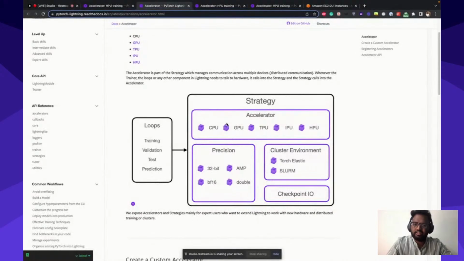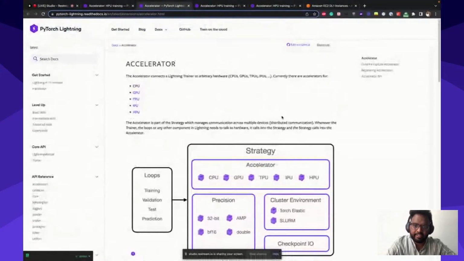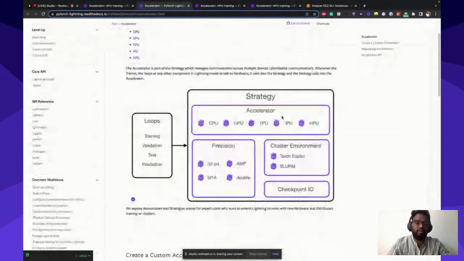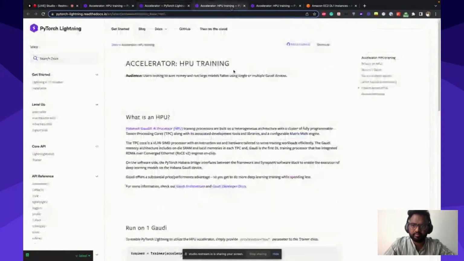As you can see on my screen, this is the architecture of our strategy and accelerator API. The strategy class takes care of the accelerator, precision, cluster environment, and checkpoint IO plugins. Every component is customizable and flexible. Here, as you can see, we currently have 5 accelerators supported, including Habana. And this is how we started with the integration with Habana. Next, I'm going to cover how to start training with Habana.